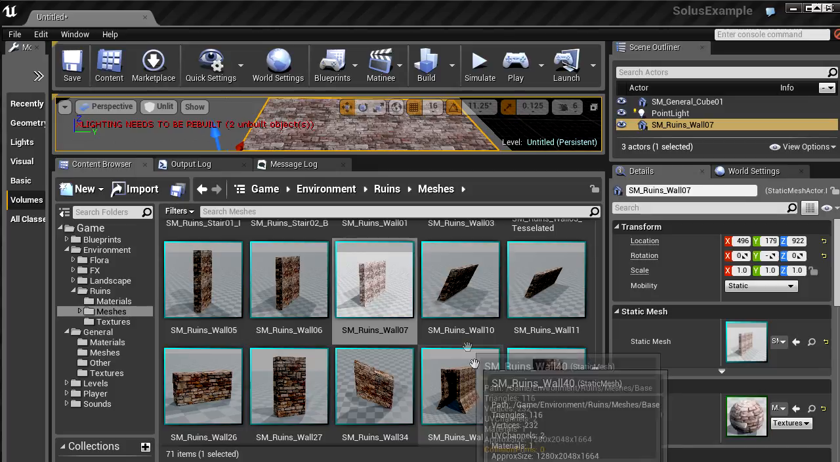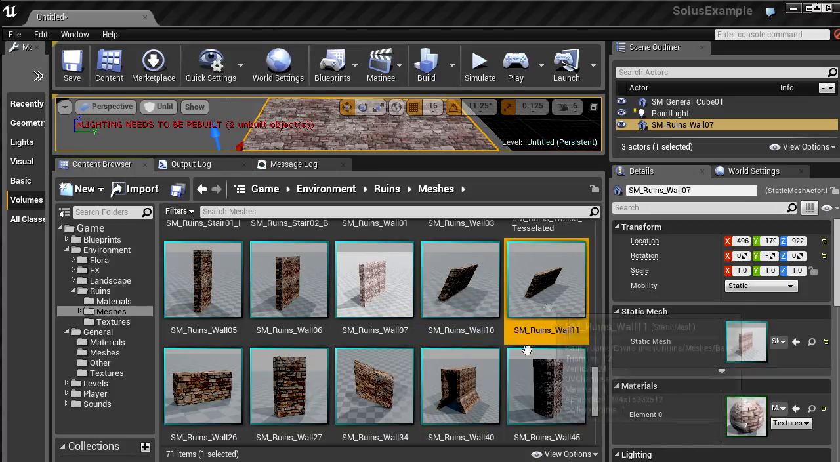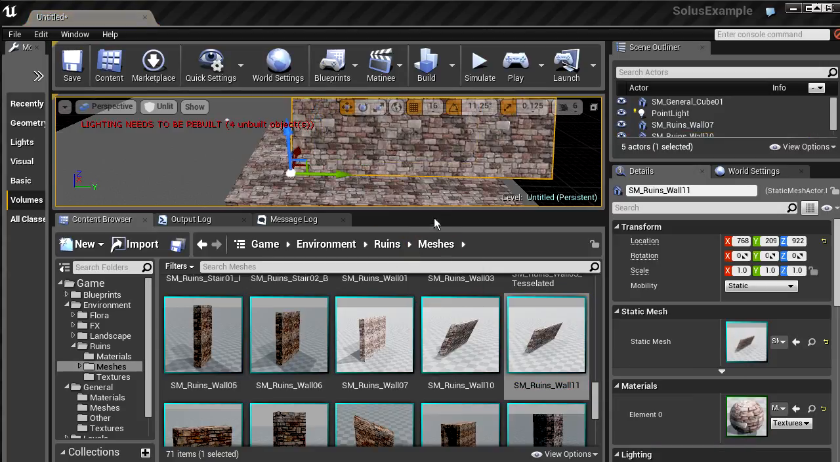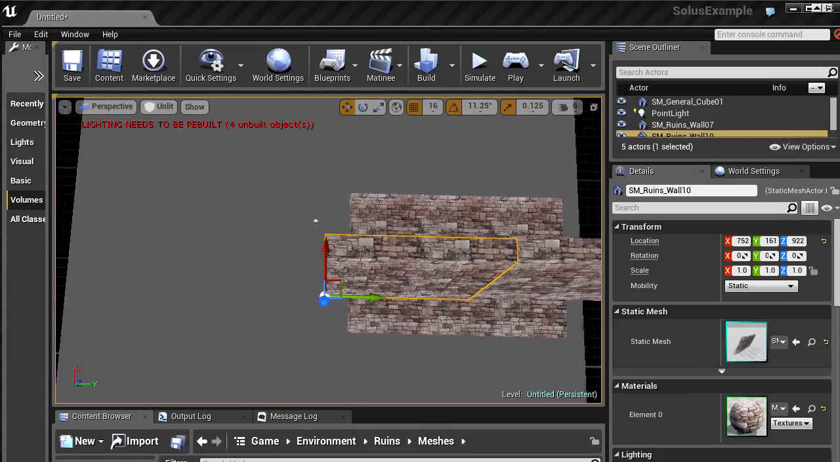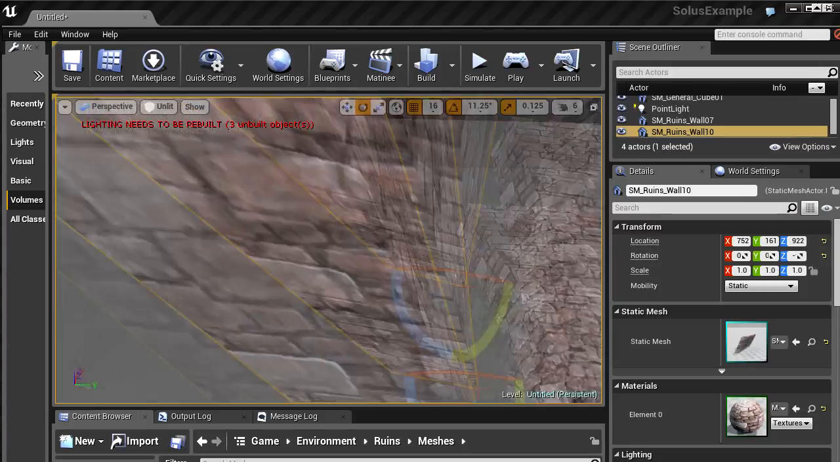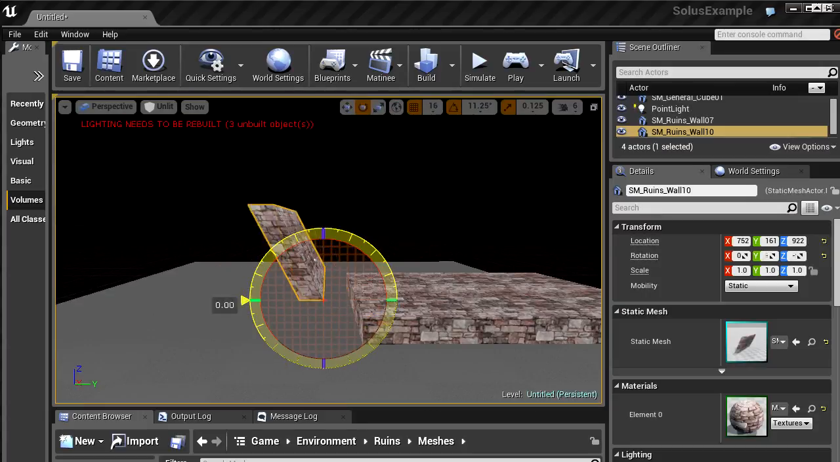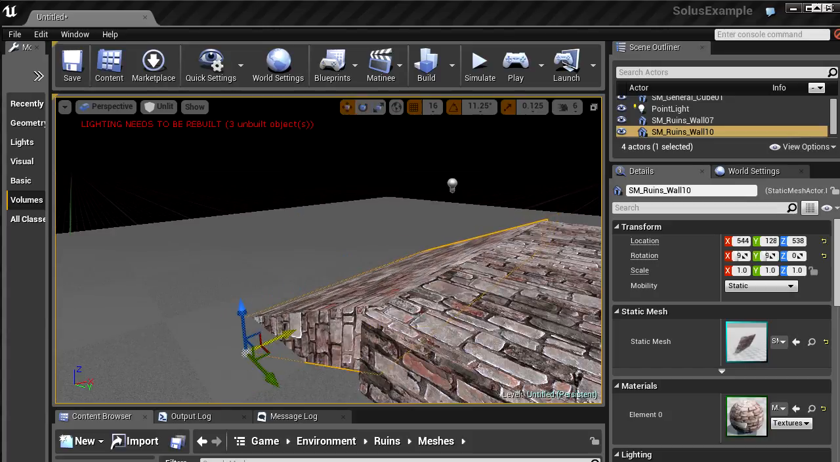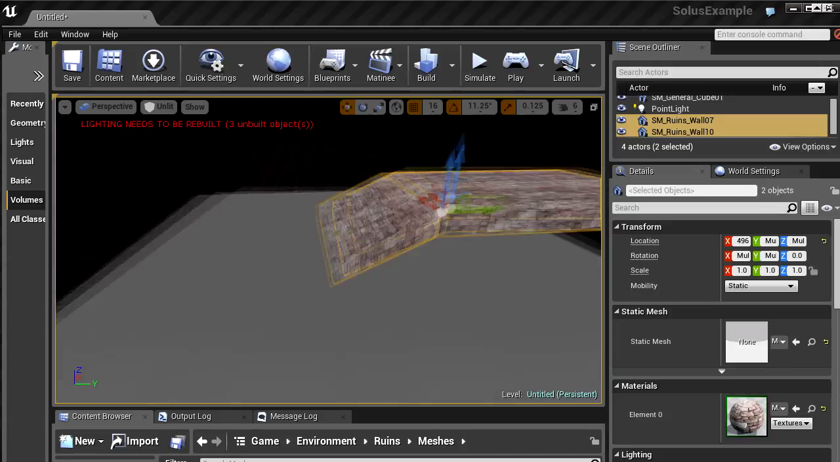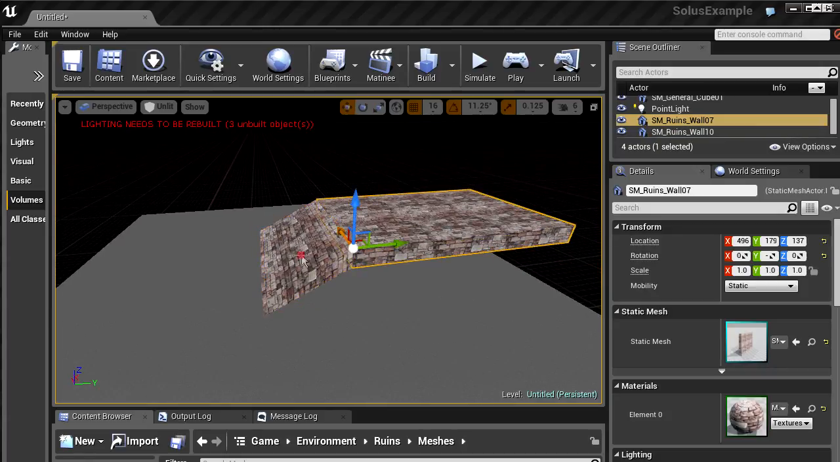So in that case, I'm going to take wall 10 or 11. Let's see which one fits best. I'll just add both of them for a moment. It's wall 10, wall 11 is too big, so wall 10, I'm aligning it. See, it's perfectly aligned with the other one. And then let's just duplicate that.